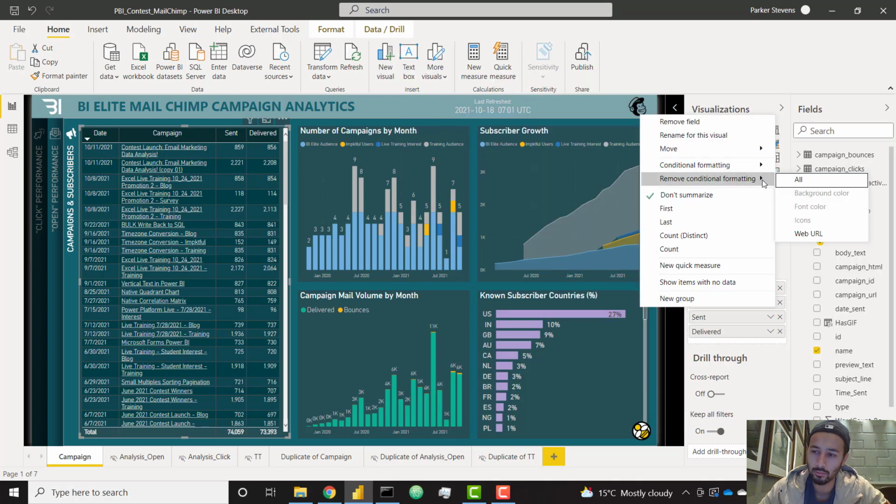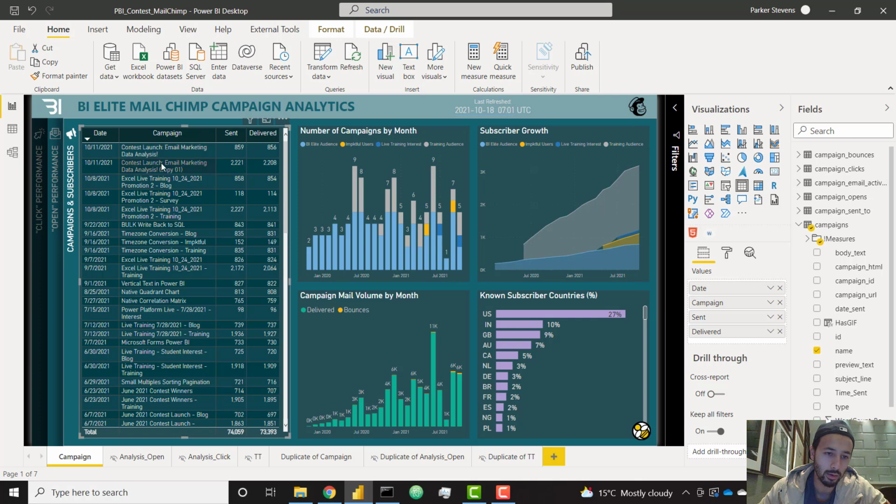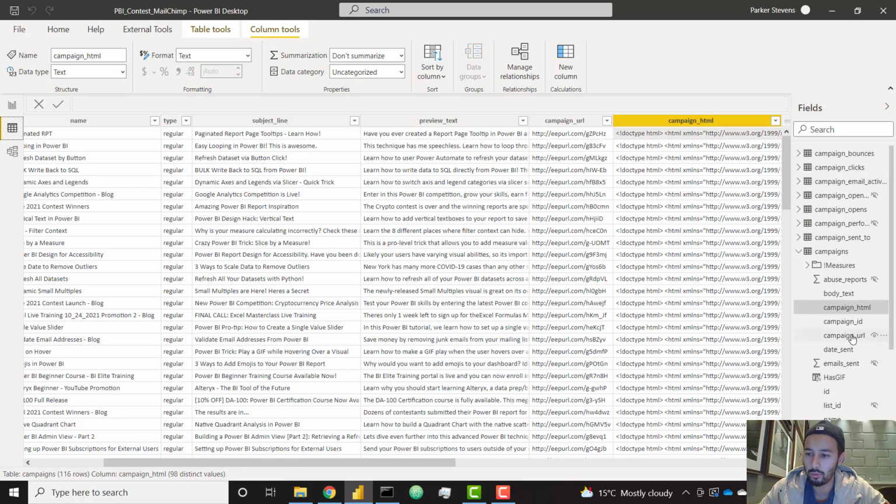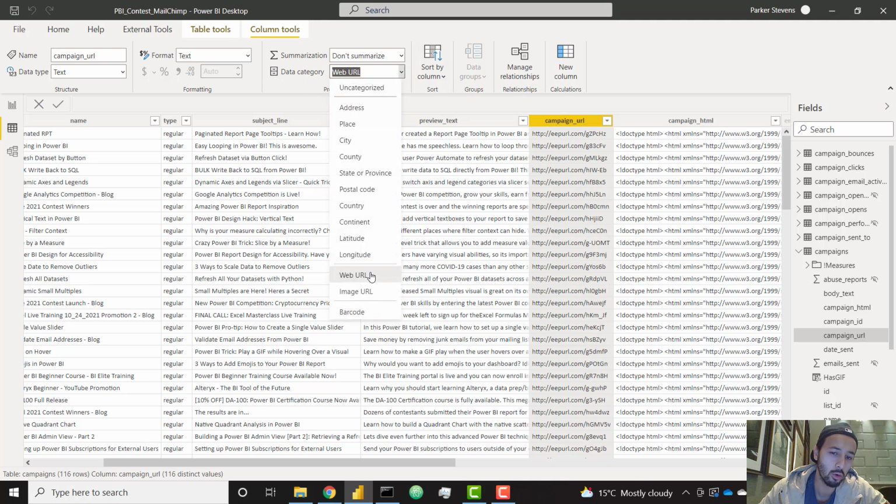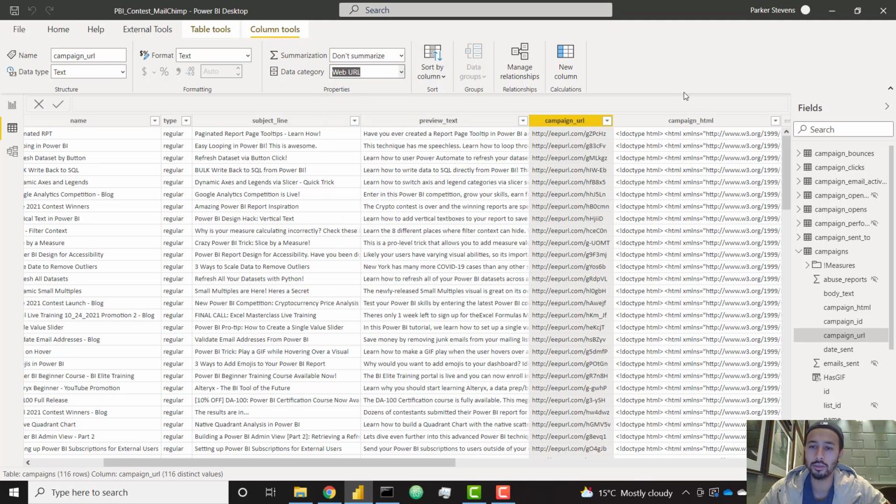I'm going to remove that conditional formatting, so it's not a URL anymore. You can't click on it. So actually, first thing, let me back up. If we go to the campaign URL field, this field right here is a text data type, but the data category specifically needs to be web URL for it to launch an actual web page from Power BI.